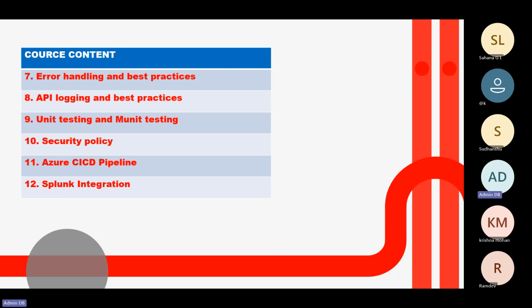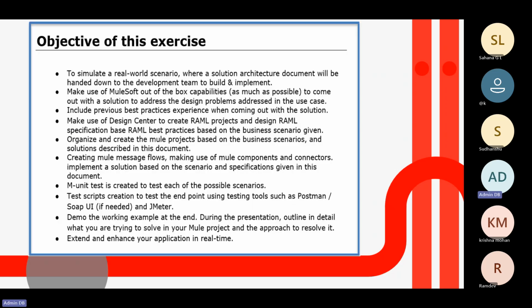Okay, looks like no. But yeah, in between the class, if you think something needs to be covered to get more understanding, then feel free to add those points. Okay. Now, what all things will we do in this particular exercise?